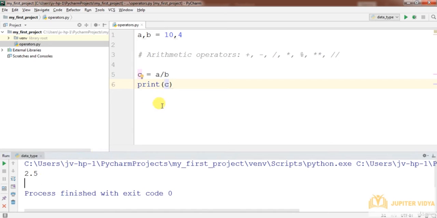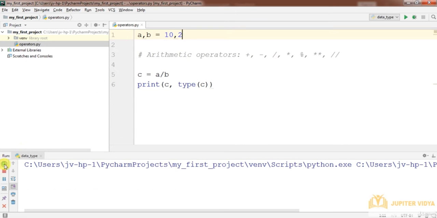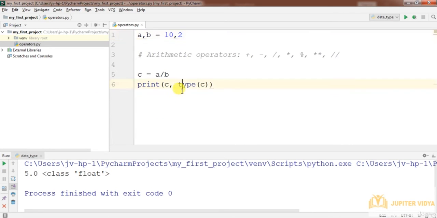And see here 2.5. At the same time I'll print the type of this variable. Now C is float here. Now you can see it is float because we are dividing. So if I use 2 times, what will happen? You can see it is not a float, it is integer.